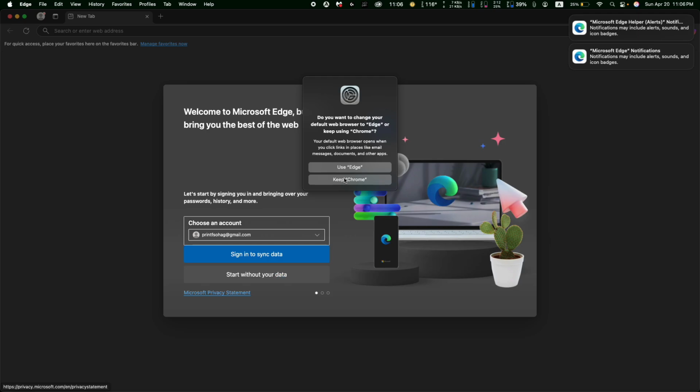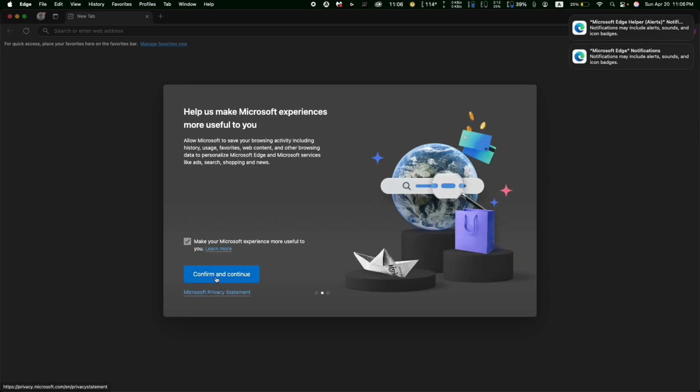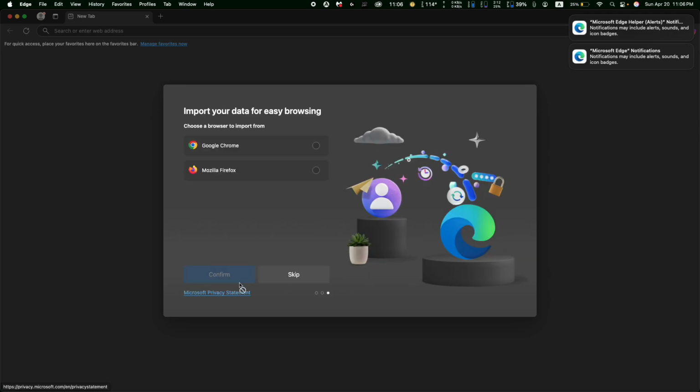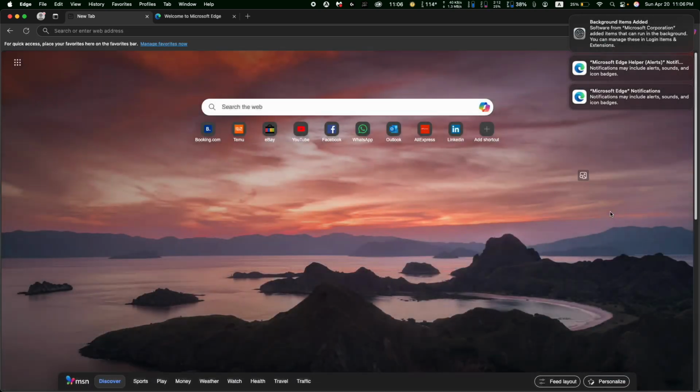I'm just keeping Google Chrome as default. And start without data. Confirm and continue. Escape. Finish. I accept. And that's it. Now you can enjoy Microsoft Edge on your macOS system.